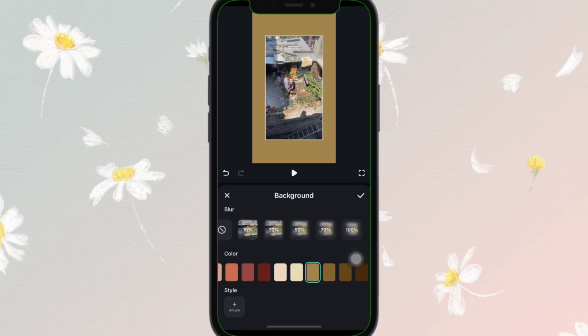And that's it. This is how you can change the background without the green screen in the Filmora app.